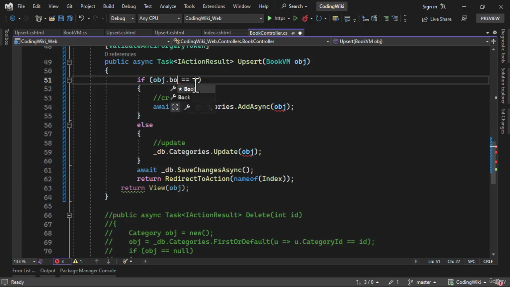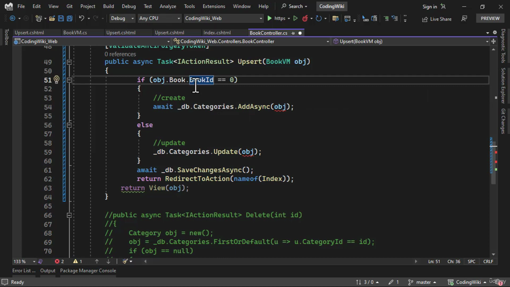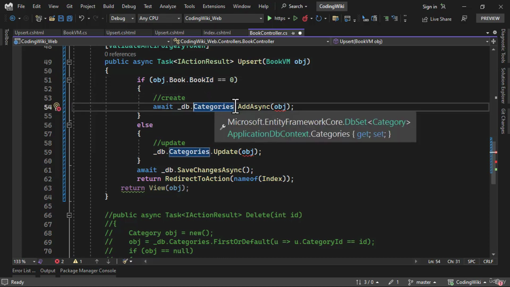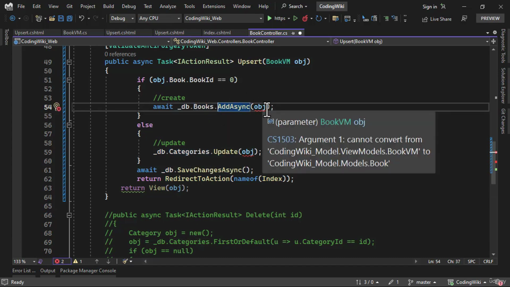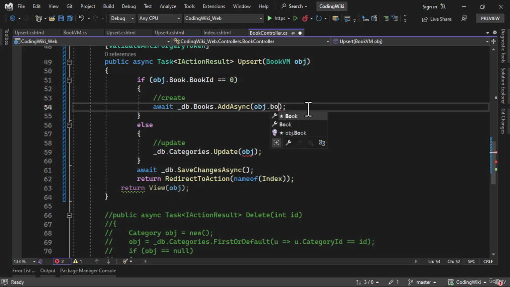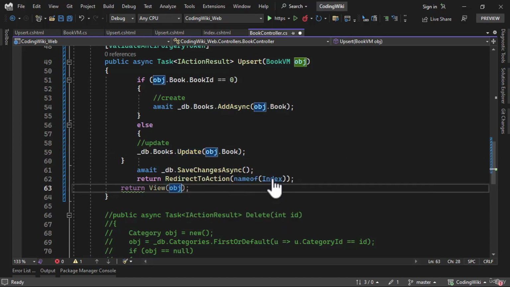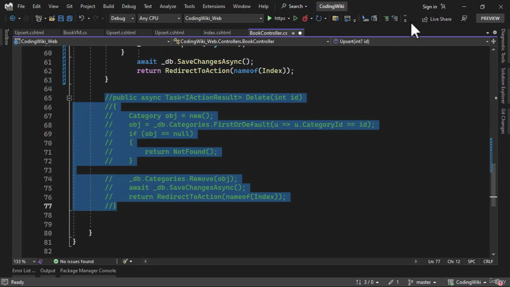I want to focus purely on EF core. Here we need to check the ID, so that is inside book dot we have the book ID. If that is 0, in that case we need to create the book here. So rather than category, we will be adding a book here, and we won't be adding the obj, it will be obj.book. Let me copy and paste that for update here. Rather than add async, this will be update. We do not need the return back to the view. Let me remove that. And the Upsert post looks good.